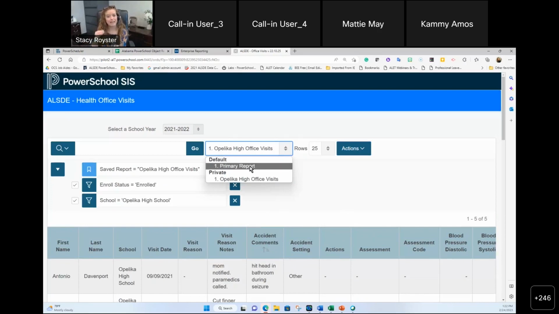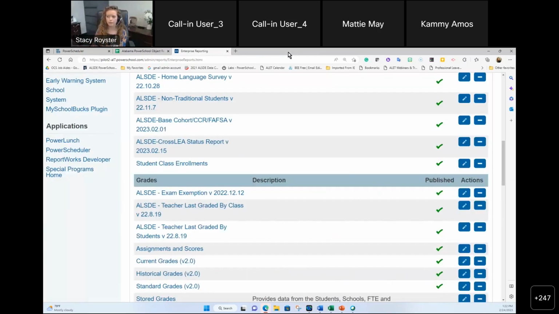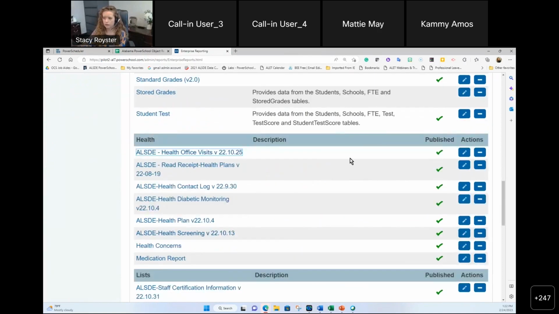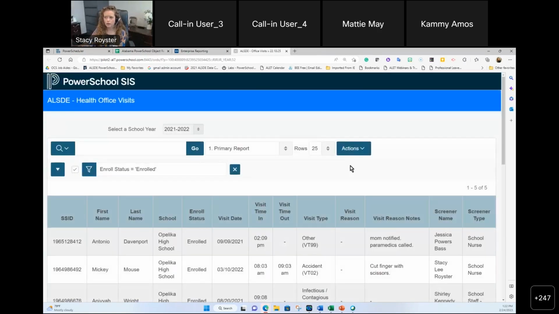What that does is it throws a box right here that gives you options for layouts of this report. So now I have the primary report and I have the Opelika High office visits report. So watch what happens. Let's close this report out. So let's say it's been a week and I need to come back in here and I need to look at that data in the exact same way that I just had. Then I'm going to come down here and I'm going to open the report and notice it's back to the way it was beginning in that primary report.